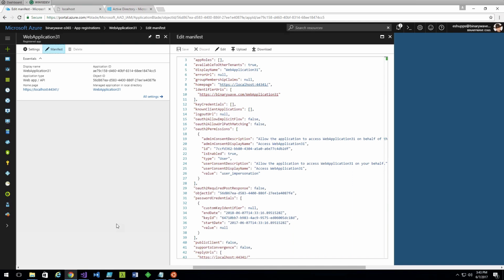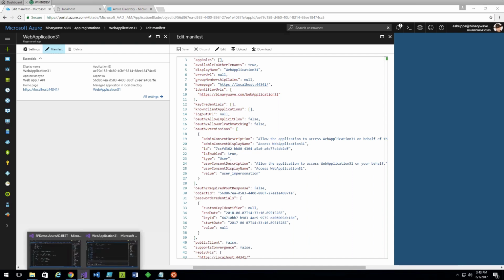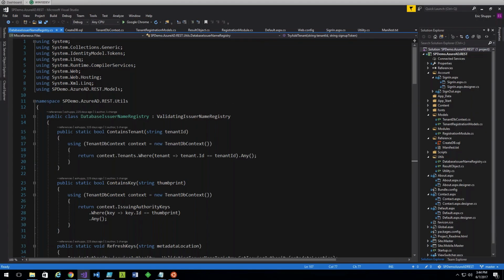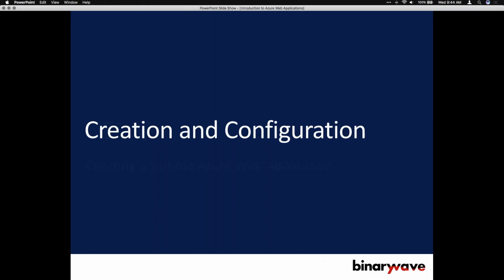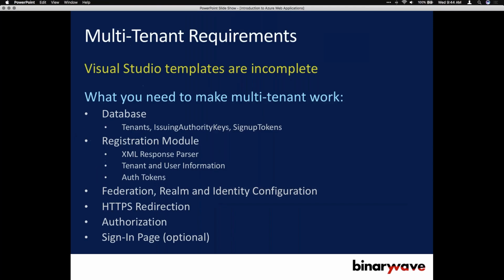Now, that's all well and good. This won't actually work for a multi-tenant scenario yet because there's a lot of pieces missing from making this happen. So let's jump into the fully baked sample that I have out in the GitHub repo. If you're looking for it, it's github.com/eshups, and it's called spdemo Azure AD.rest. So you can go grab this code. Now, I have a slide summarizing this. So let me jump to that real quick, and then we'll go look at these individual components.